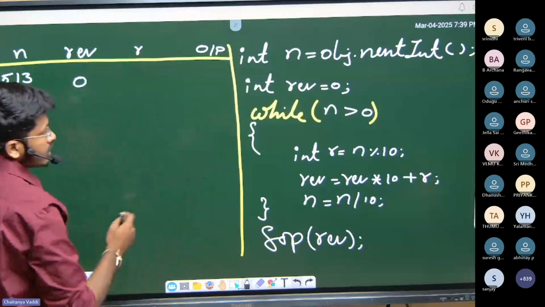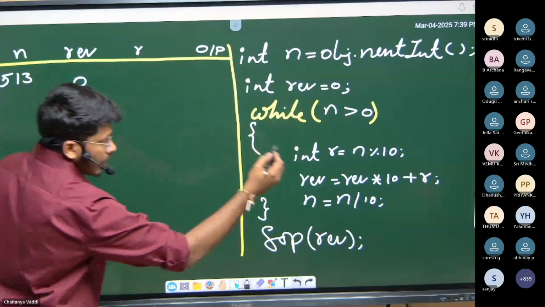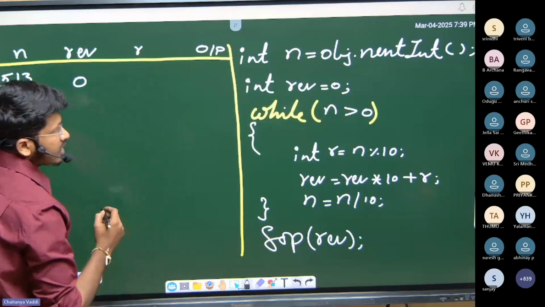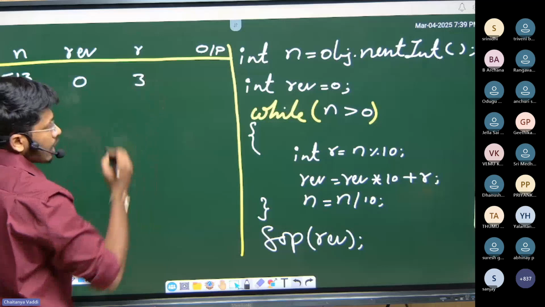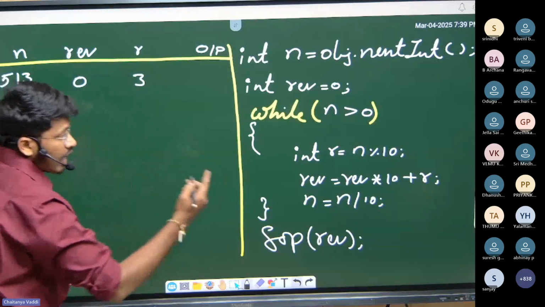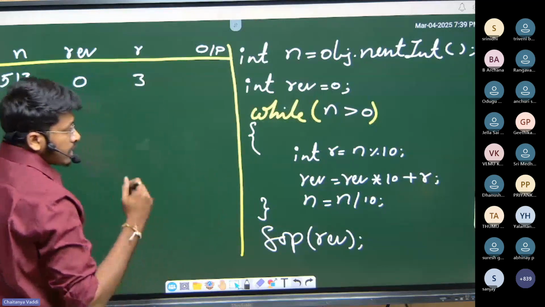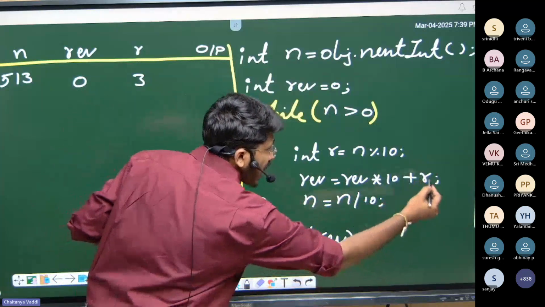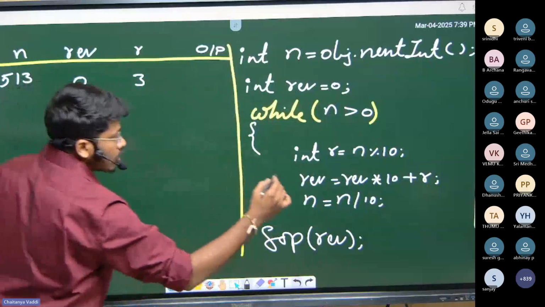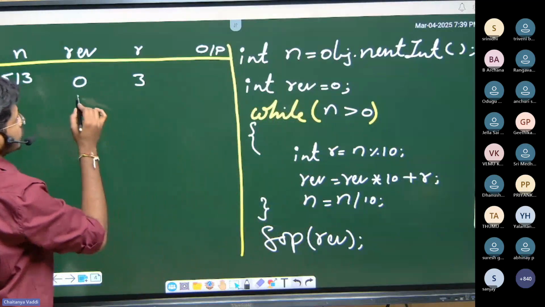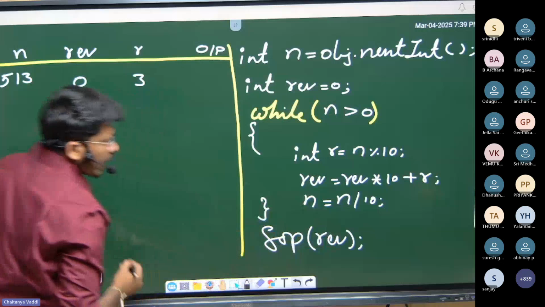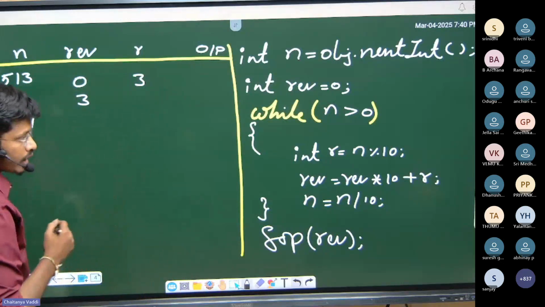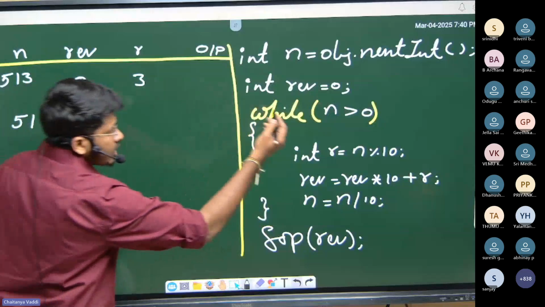So now check it. The n value is greater than 0. Now R equal to n mod 10. So n value 513, 513 mod 10 is nothing but 3. 3 will be stored in the R variable and then the REV value is updated to 3. Check how. The REV existing value is 0. 0 into 10, 0 plus R, nothing but the R value, the latest value is 3. So 0 into 10 plus 3, 3. Right. And then by 10. n becomes n equal to n by 10, that is nothing but 51. I'm taking the quotient here. So 51. Again, it jumps to the while loop condition.